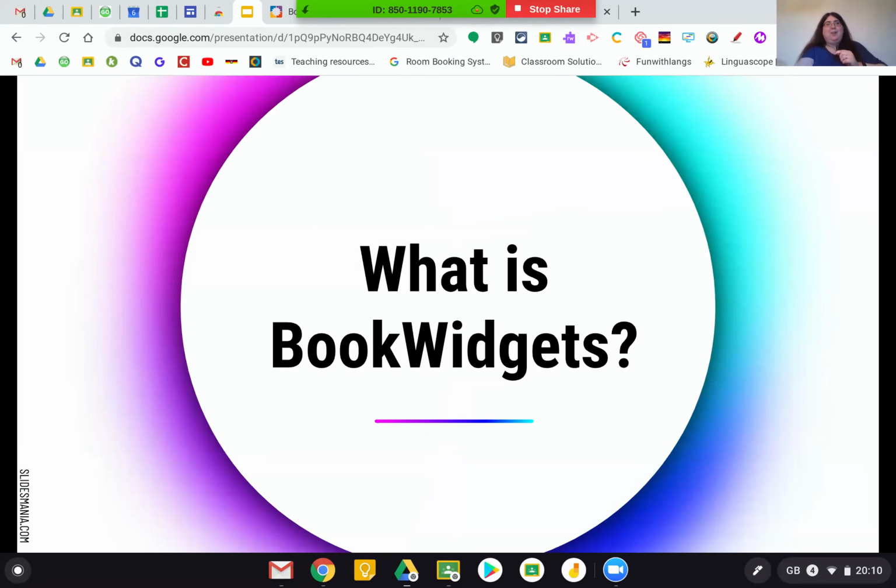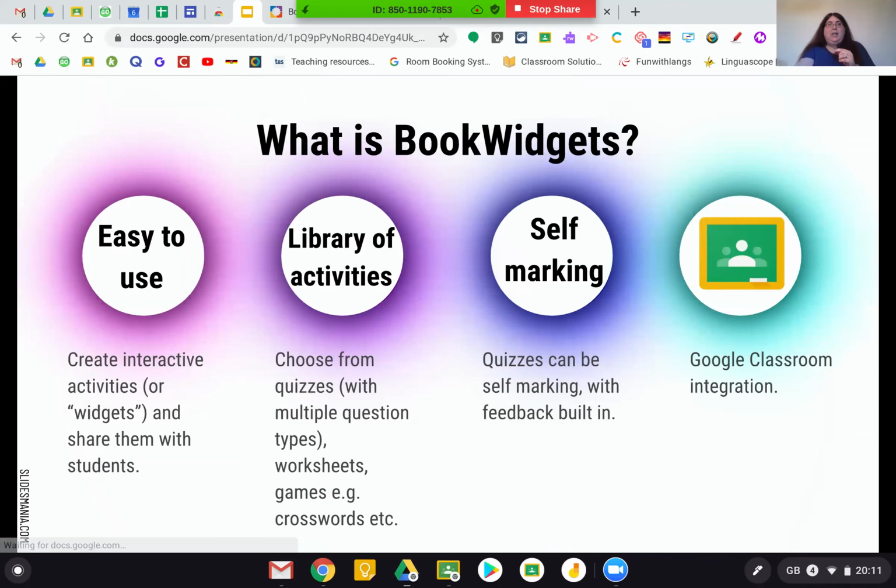So with that introductory part out of the way, I'll talk to you a little bit more about what it is. I've described it to my colleagues as Google Forms on steroids. You can use it for all different sorts of interactive activities, and I'm going to talk you through some of those this evening. It's really easy to use. It looks quite complicated, but it's actually quite straightforward, and it follows obvious patterns. You use it to create these interactive activities, or widgets as they're called, and then you share them with students.